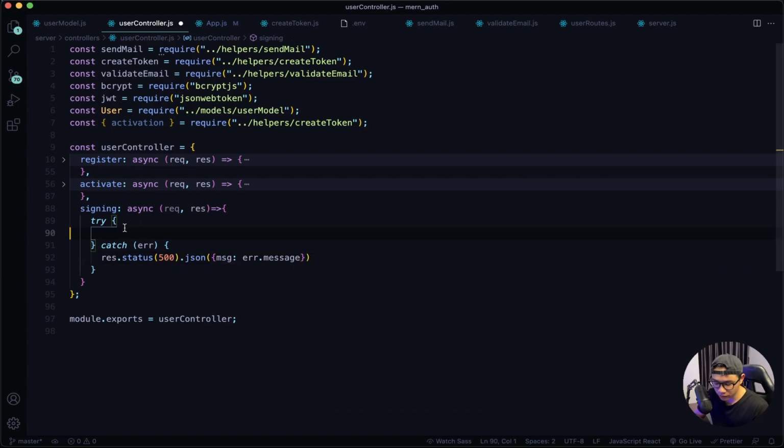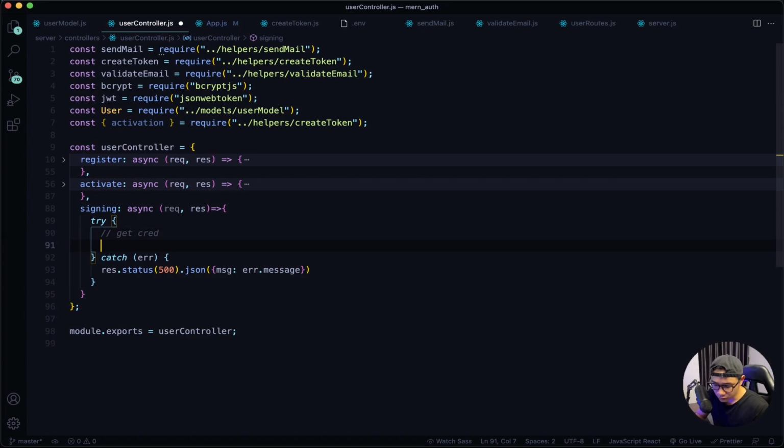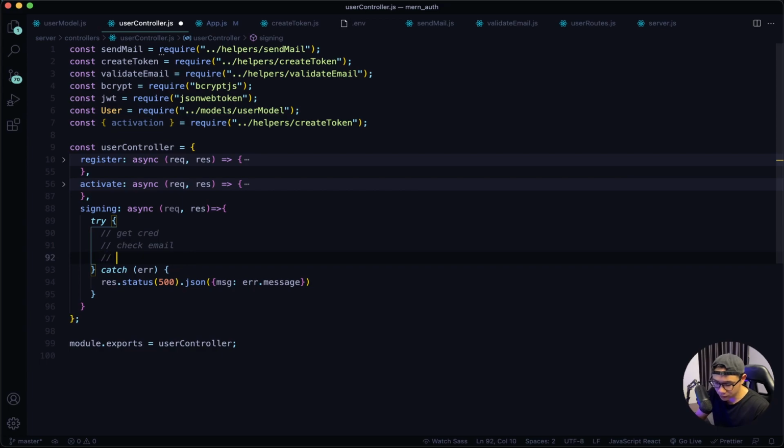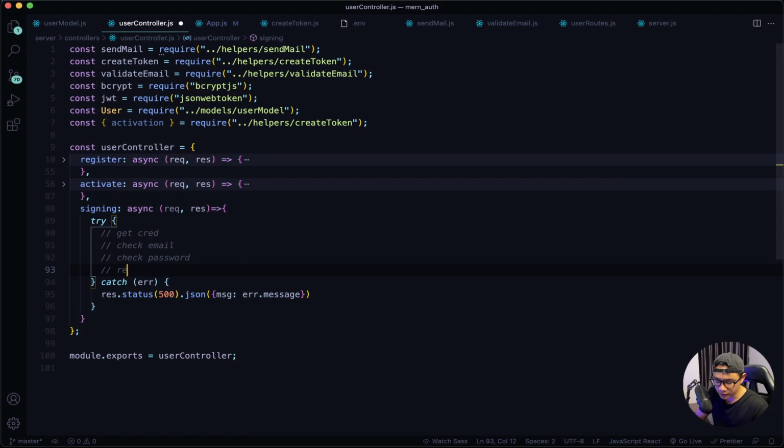All right, now to our try block. The first thing we want to do is get the credential. So the user will need to give us their email and password. Next, we want to check for that email if it's valid and then also check the password. After that, we want to assign them a refresh token.